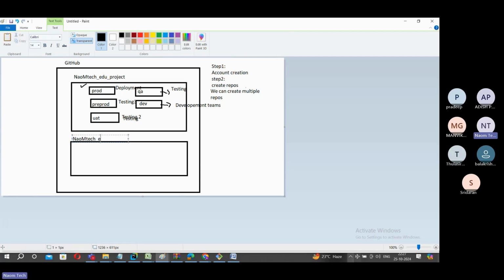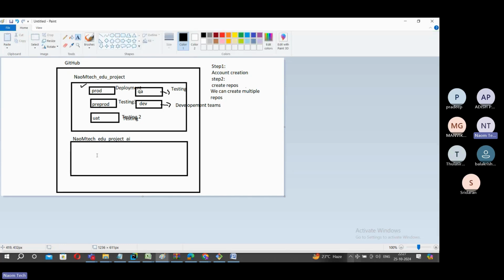Now I have something related to artificial intelligence, underscore AI, belonging to NomTech. Then I create one more project, right? And again, we have multiple repositories for this project. I'm just giving you the project name. And under that, again, we can create each repository for one environment. Okay, we'll see all that. Likewise, you can create multiple projects with multiple repositories.